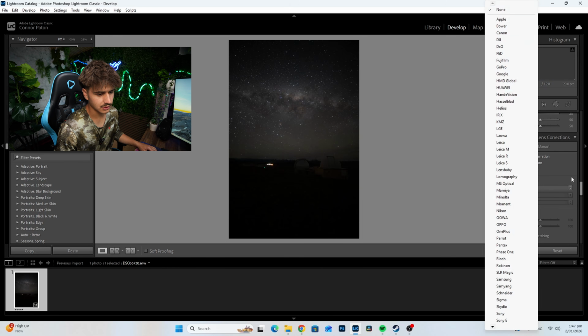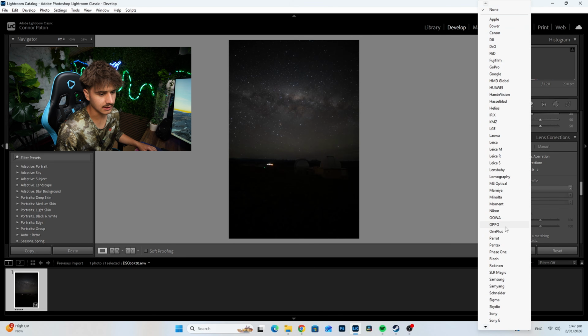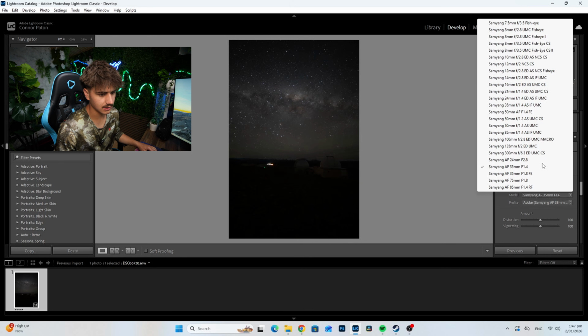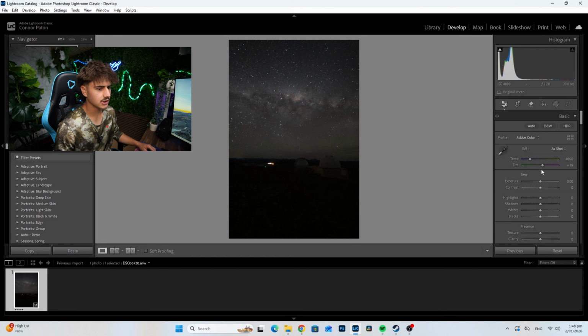Now, the very first thing I'm going to do before I do any other adjustments is sort out the profile corrections. So what you want to do is tick remove chromatic aberration and then tick enable profile corrections. Go over to lens profile, make, and then select your lens that you used. So for me it was a Samyang 14mm f2.8. And then, because my lens is very wide, it gives the image a lot of vignetting. So I'm going to boost the vignetting completely to 200. You might not have to do this depending on what lens you use, but for this particular lens, I have to do that.